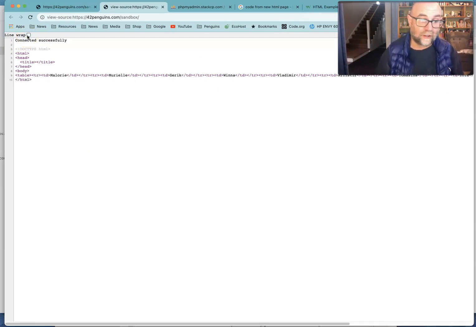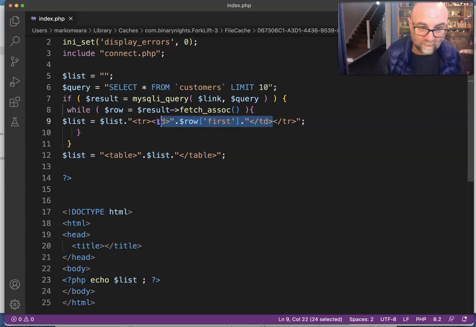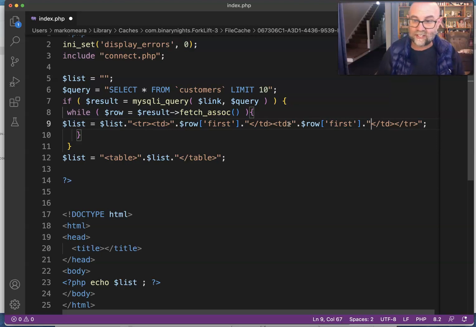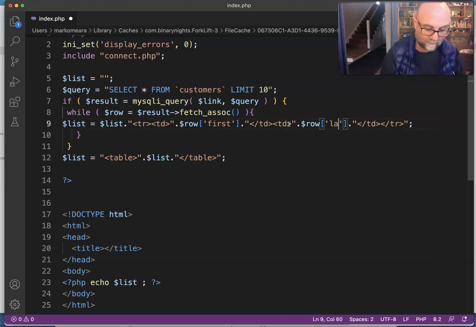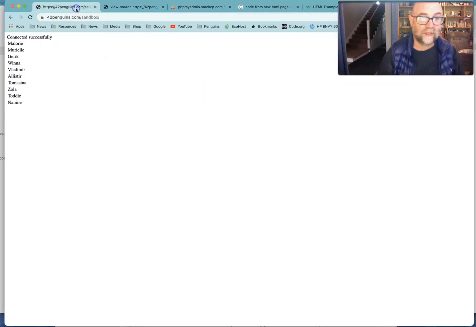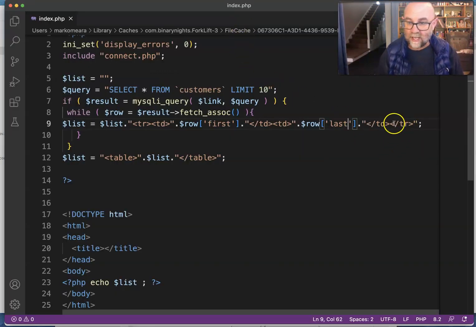Now you might want to jump out on the video here if you feel like you know enough, but I'm going to show you another couple of tricks to make this work a bit better. So up here, you'll see that I've created a TD. So that's a cell of my table. What I'm going to do is create another one, which I'm going to paste after the first TD, and in that, I'm going to put last. So then I'm going to have one cell for their first name and one cell for their last name. Okay, let's give that a refresh. There we go, Marjorie Dwyer, down to Nanine. How well? Fantastic.